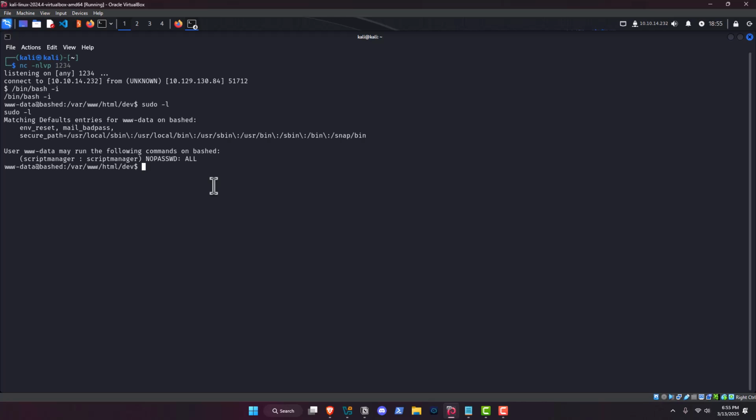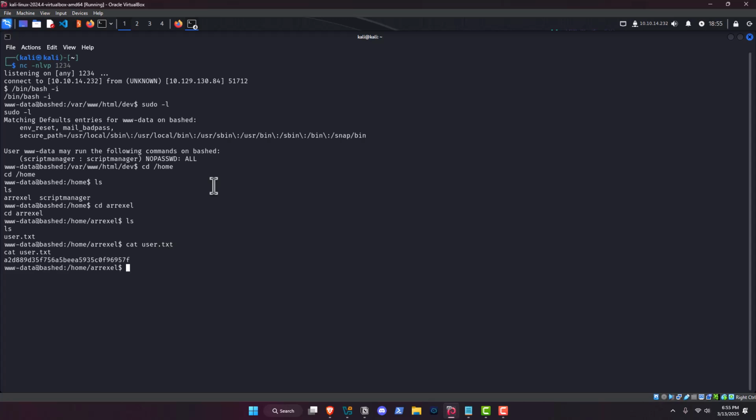Before we do that, obviously you want to go to the home directory, and then you want to do an ls, and then there's this arrexel. So we want to go cd arrexel, and then we want to do an ls, and then there's the user.txt. So we're going to cat user.txt, and there you have your user flag. So we're 50% of the way there.